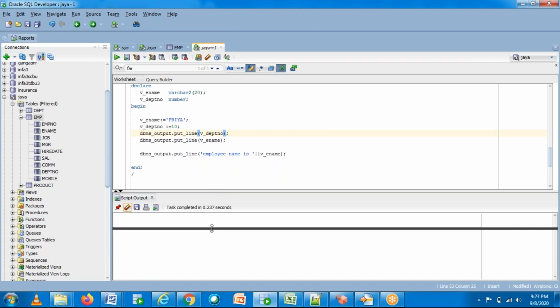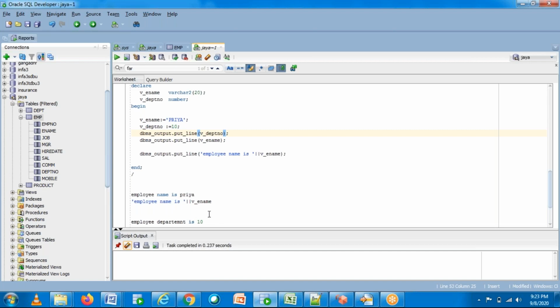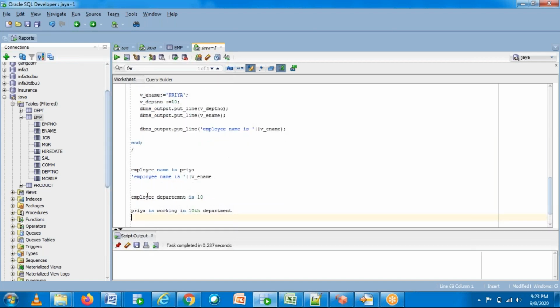Try to follow the second requirement: employee department is 10. In this requirement, what is a variable and what is a string? 10 is a variable and employee department is a string. How to combine variable and string? By using double pipe.